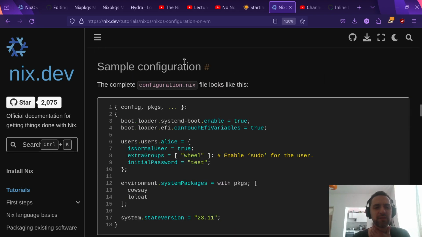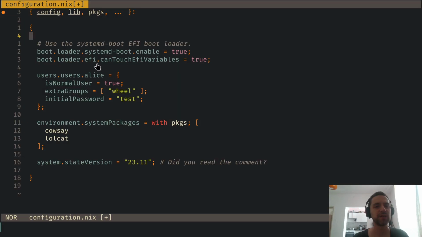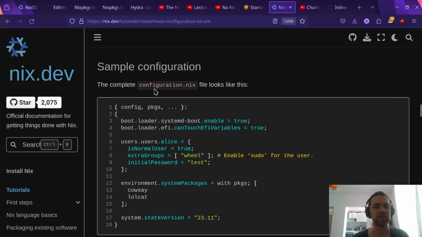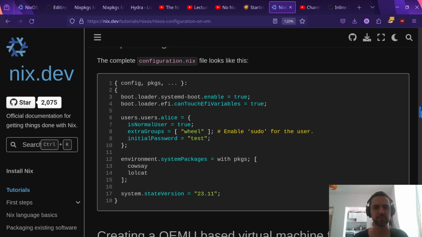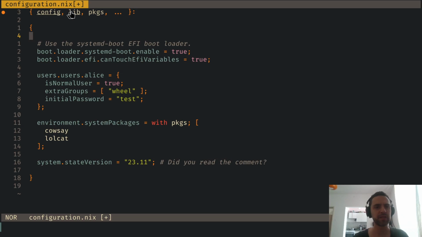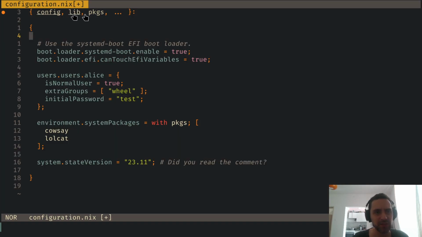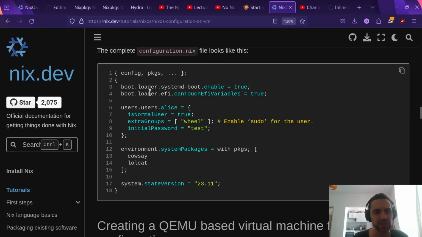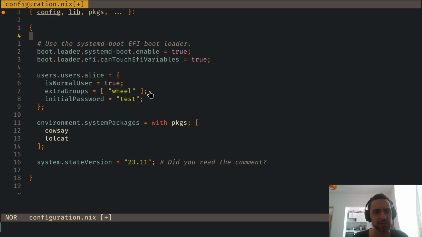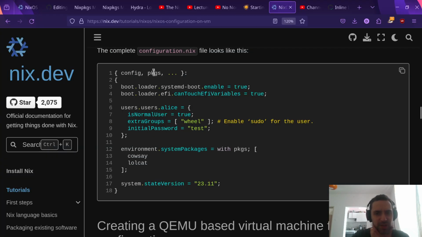Sample configuration. So this is what we have. We should have the same, right? So the complete configuration.nix looks like this. Config packages, config lib packages. Yeah, we have lib here and there's no lib here. All right, that's one more thing we can check with the tutorial. Config packages, config lib packages.